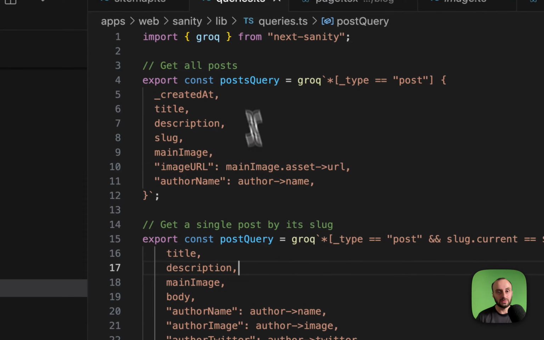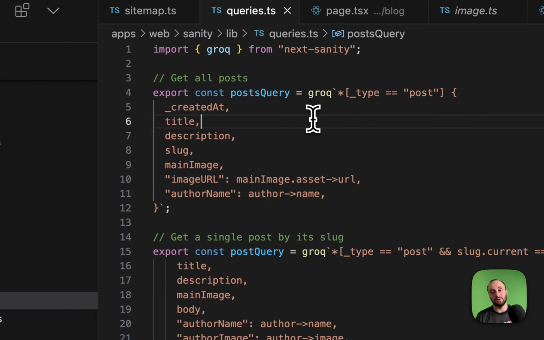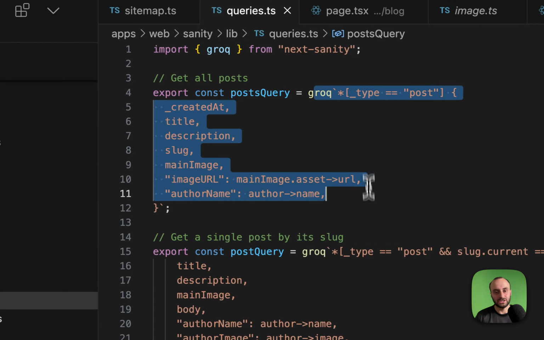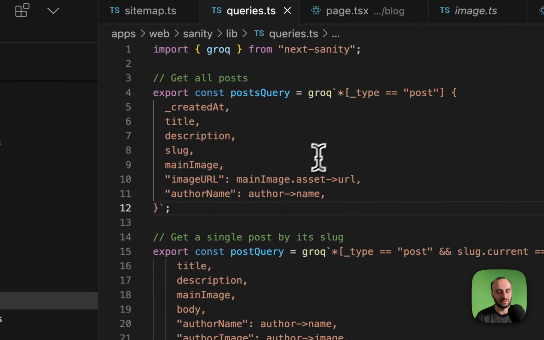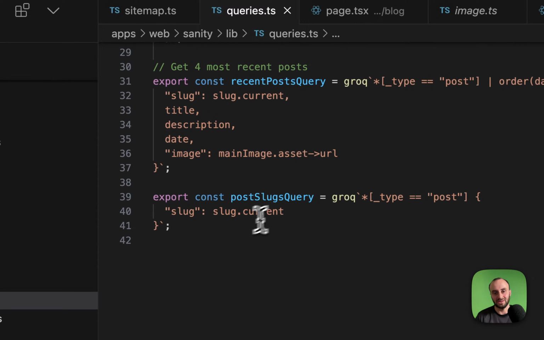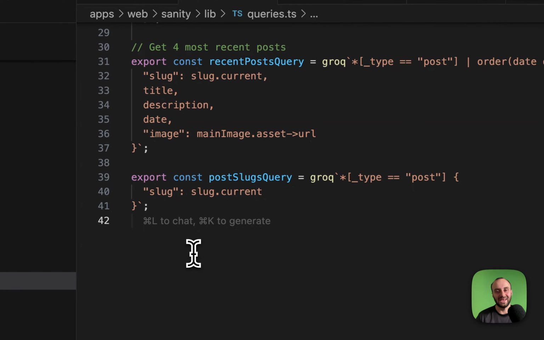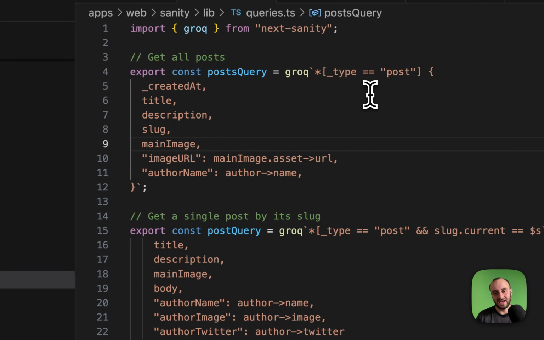Now, the queries, they use something called GROQ. I guess it's similar to GraphQL, if you're familiar with that. Here you can see, I actually don't know how GROQ works. I haven't even read these. Most of this is just auto-generated. Now, when I need to create a new one, I just ask the AI to do it. But you can understand roughly how it works.